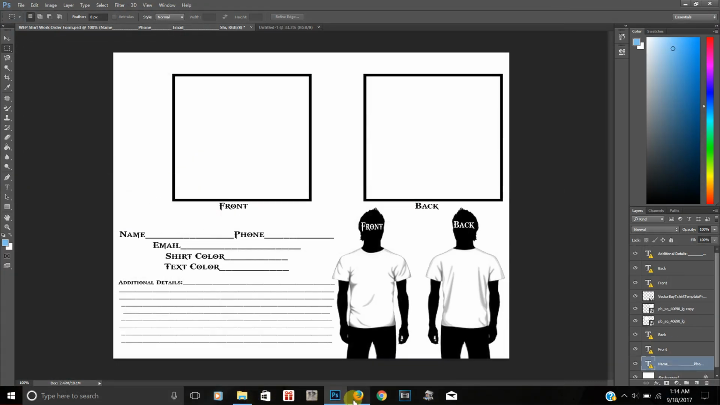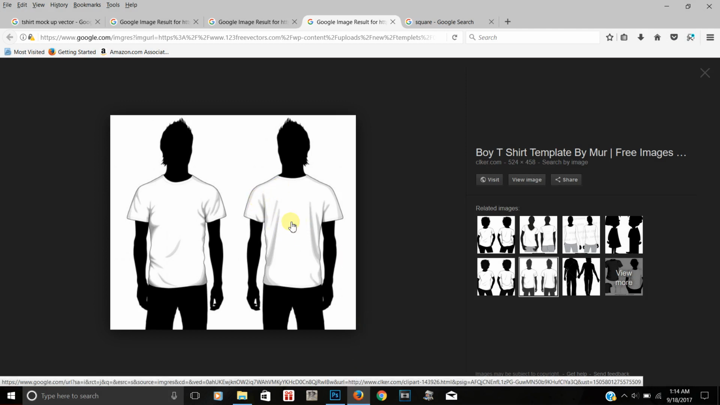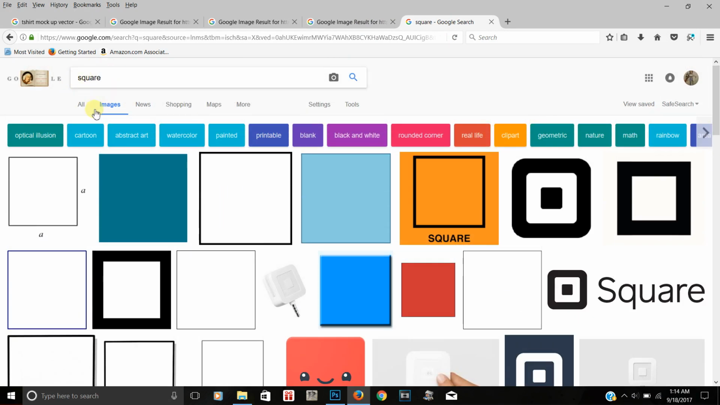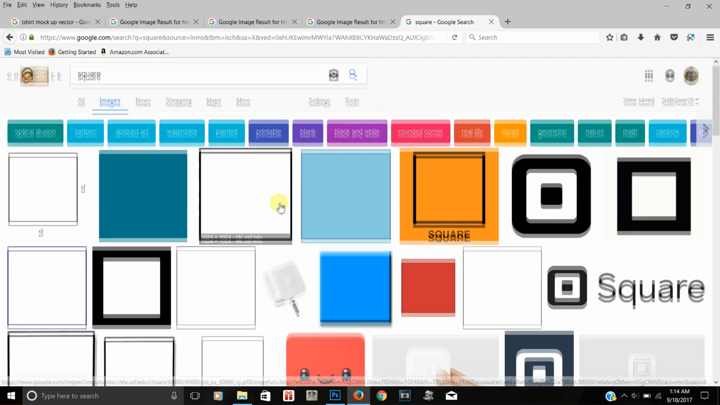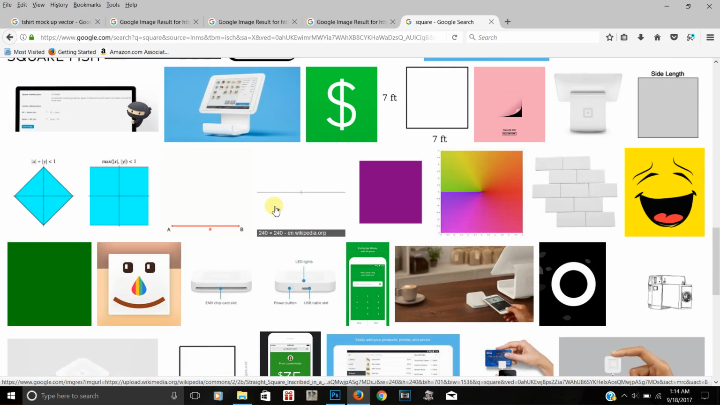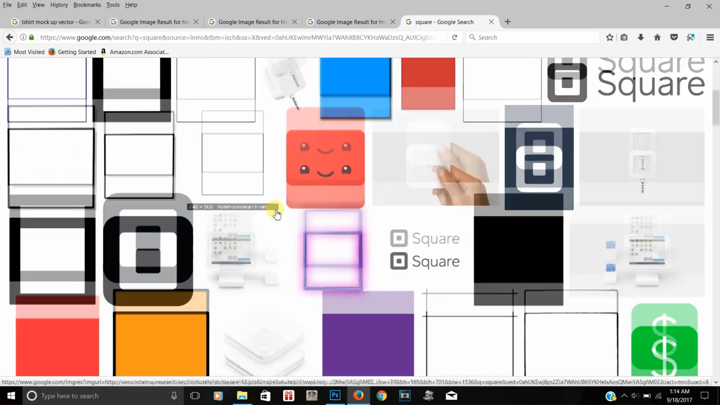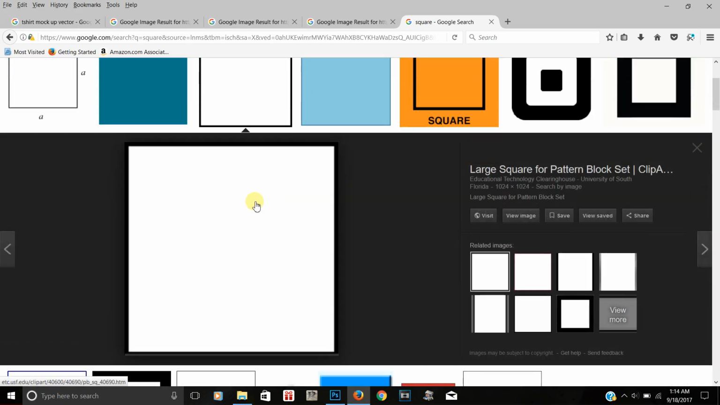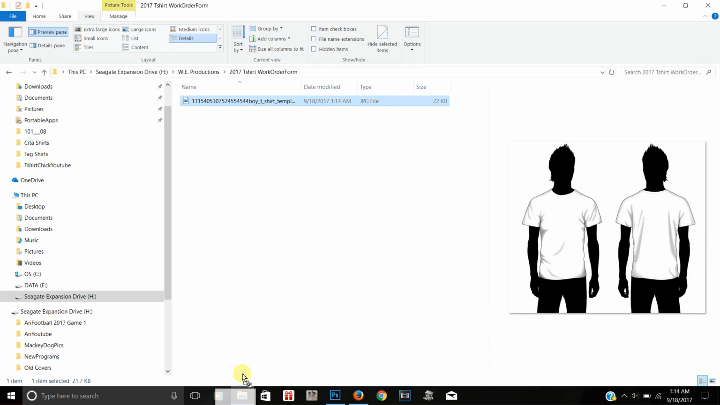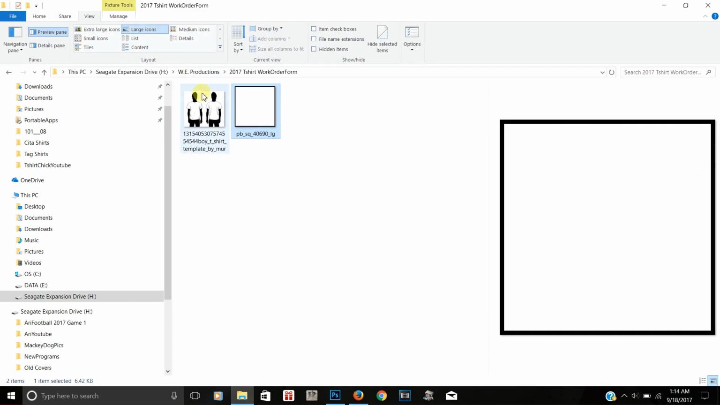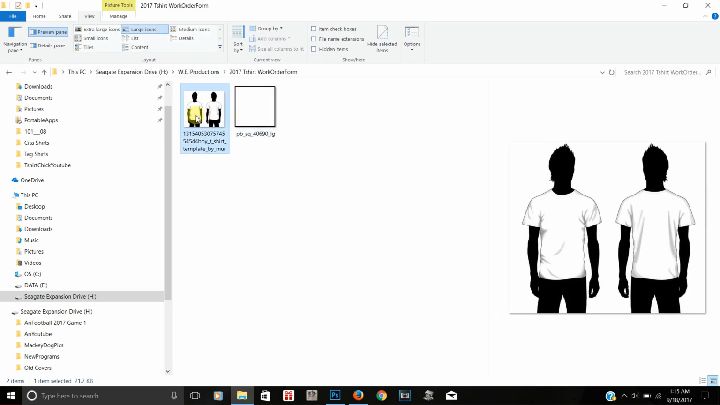Okay, so the next thing I'm going to do is go back to the internet, and I'm going to find an outline of a square. What I did, I just typed in square and clicked on images, and these are some of the things that popped up right here. So you can go through and find whatever square you want, but basically I'm just going to use this one right here. I just basically want the outline of the square, so I'm going to take this and drag it and put it in my folder. Okay, so I have my square and I have my mock-up image.